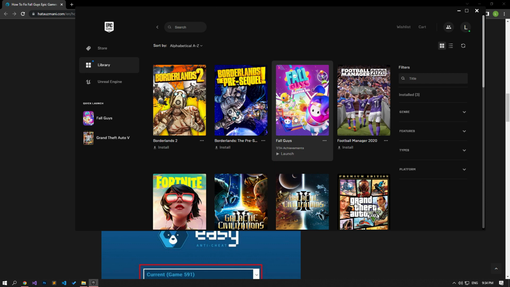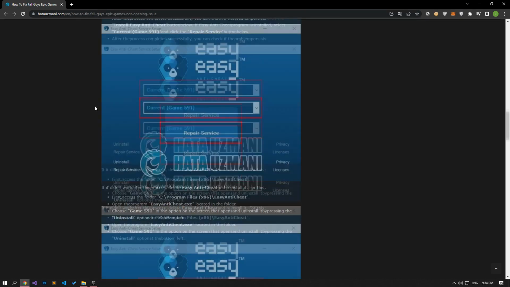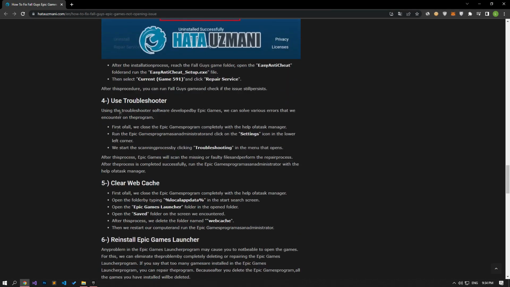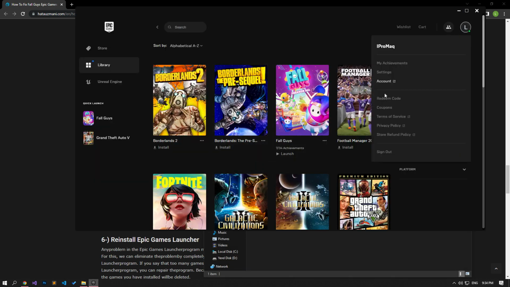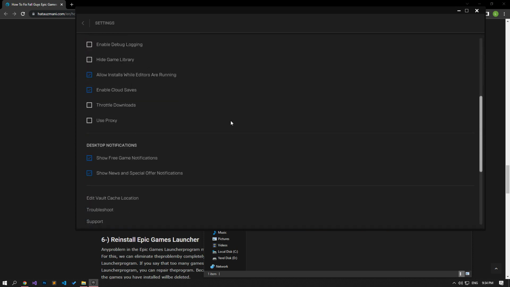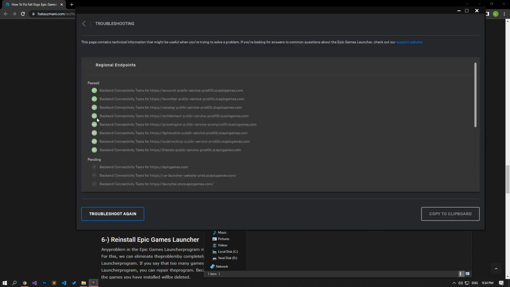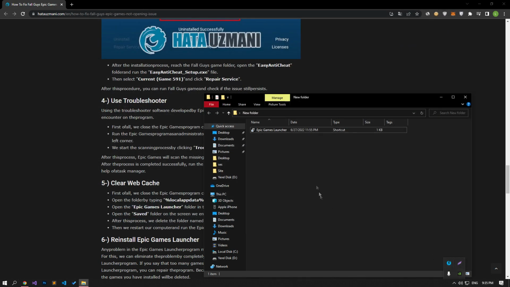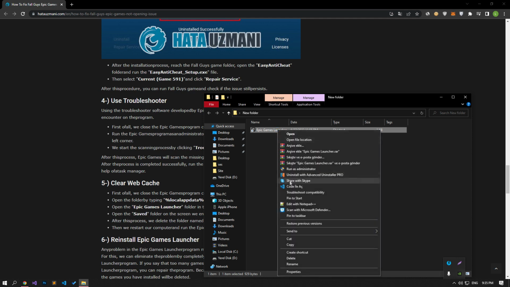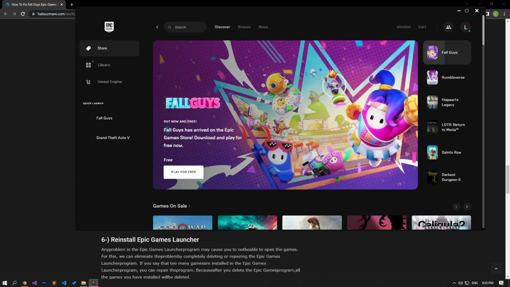By using the troubleshooter software developed by Epic Games, we can solve various errors that we encounter on the program. By running the Epic Games program as an administrator, we open the Settings menu by clicking the profile in the upper right corner. We start the scanning process by clicking on the Troubleshooting option in the menu that opens. After this process, Epic Games will scan the missing or faulty files and perform the repair process. After the process is completed successfully, close the Epic Games program and run it as an administrator. After this process, let's run the game and check if the problem persists.